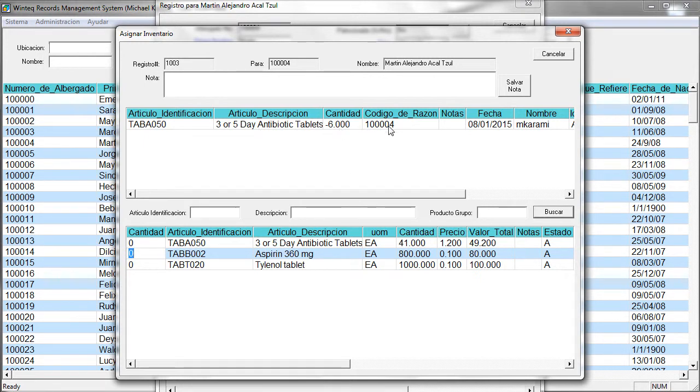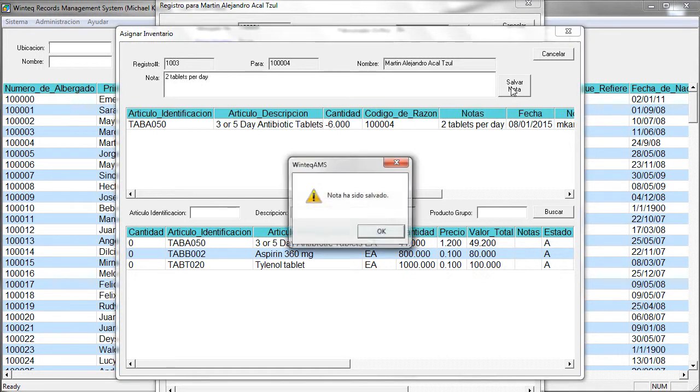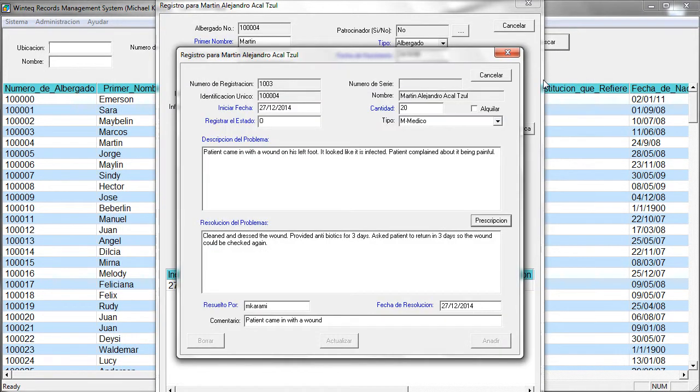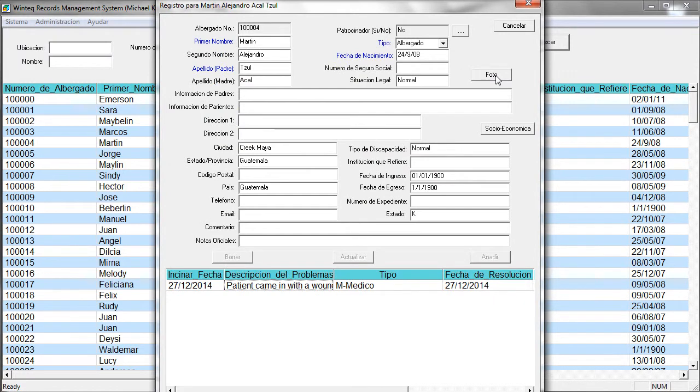It's associating that with that person who's Martin, and then I can actually click in here and say 2 tablets per day, just for my notes, and that would be something I saved, and then I get out of there. So at this point I've provided a prescription for this person, I've added a log, and all the information is in there. Okay, that concludes adding the prescription.